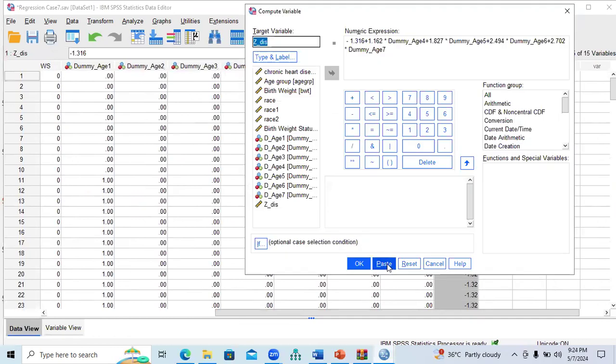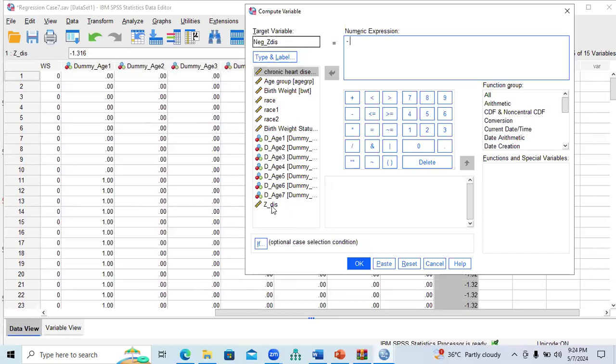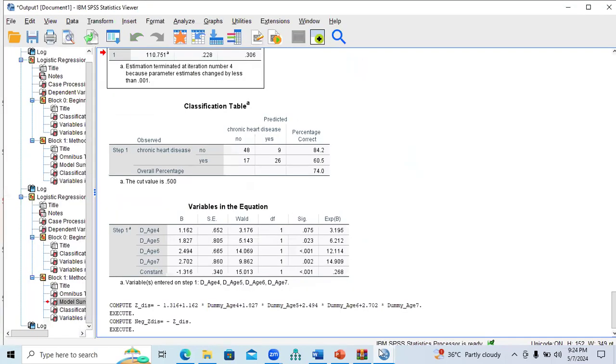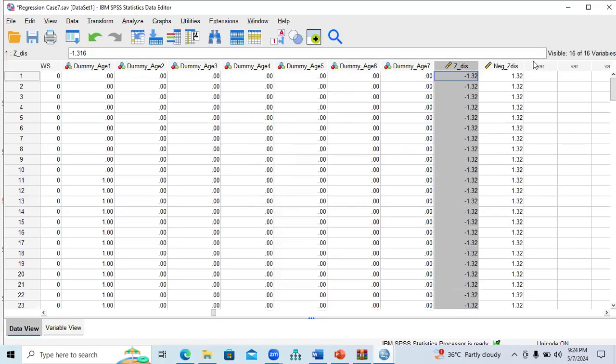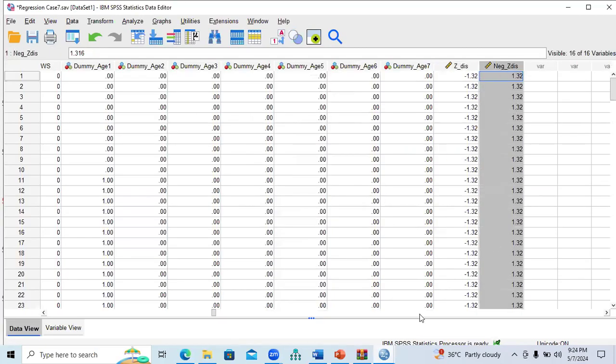So compute variable, reset, and we will write here negative z distribution. You just need to place a minus here, and then double click on z distribution, which was calculated previously, and click on OK. It will automatically calculate the negative z distribution.